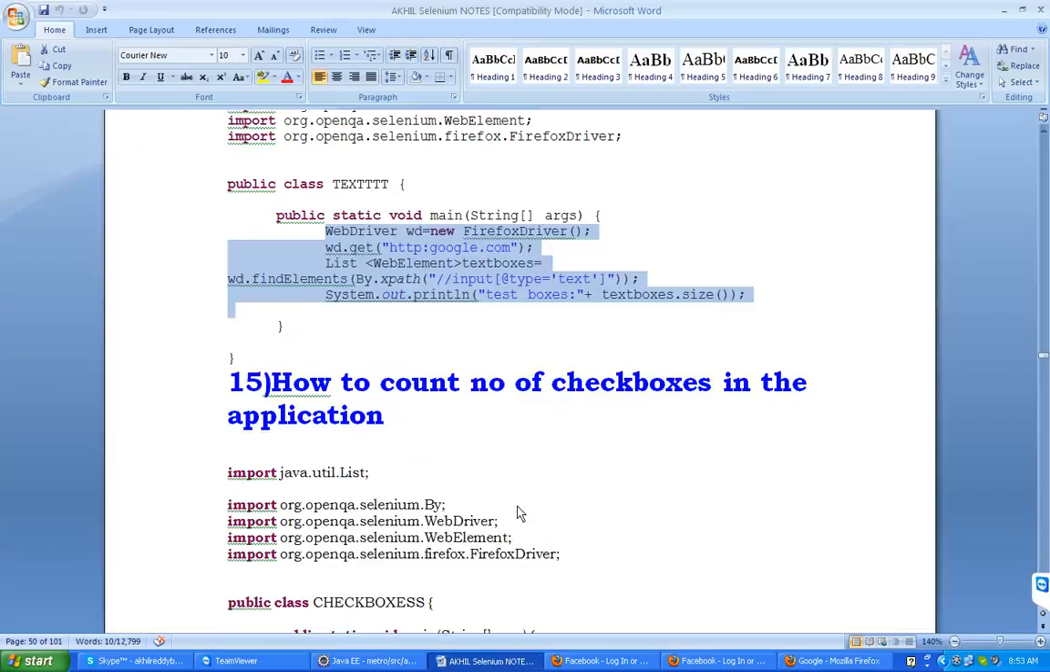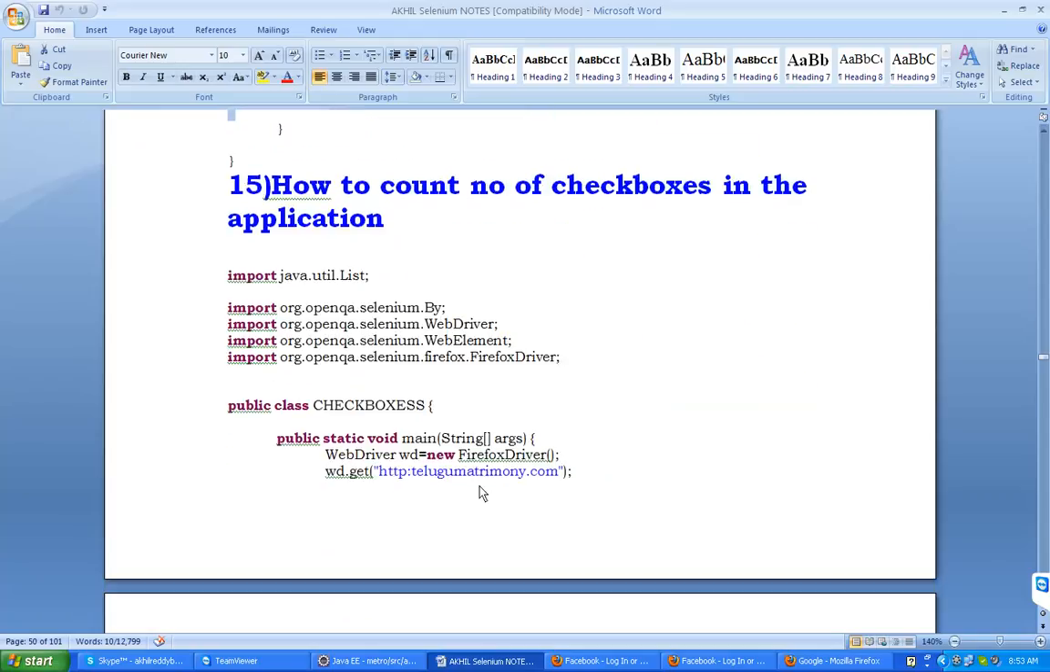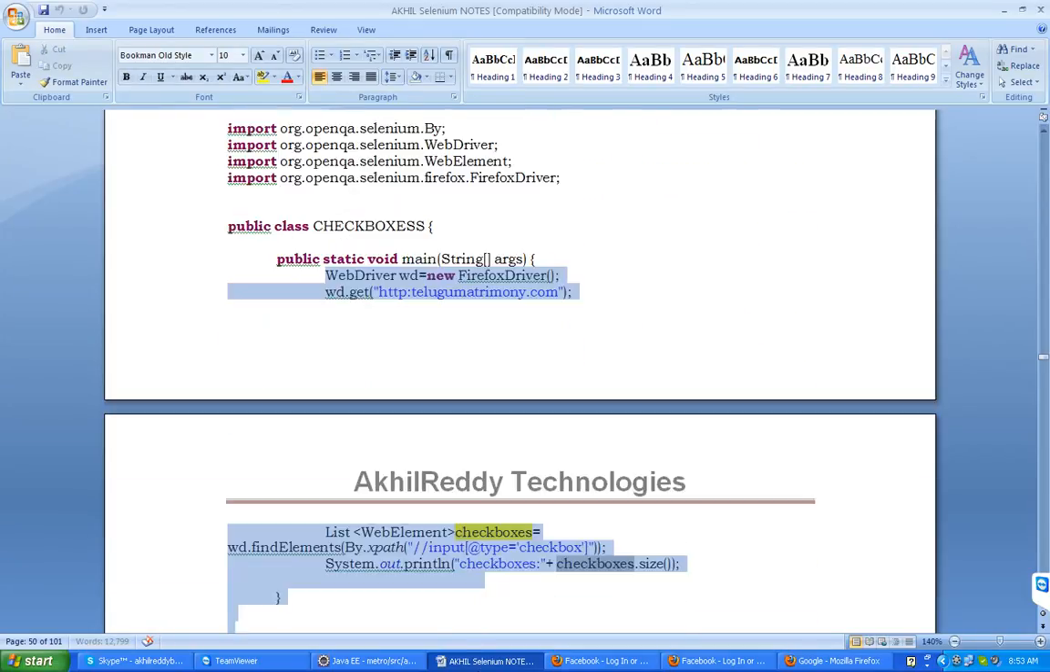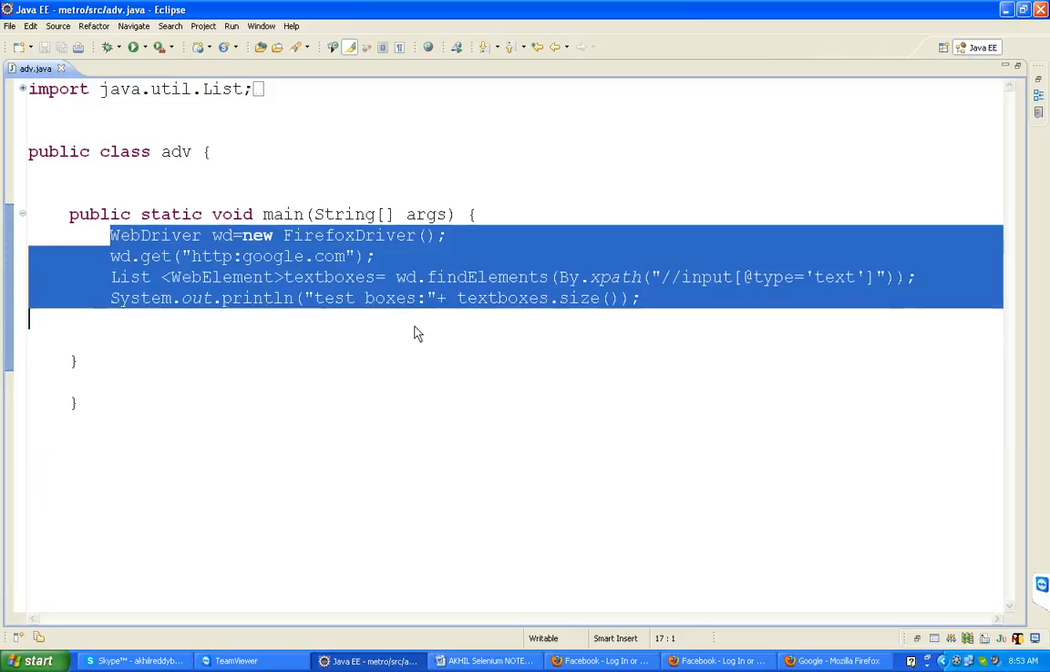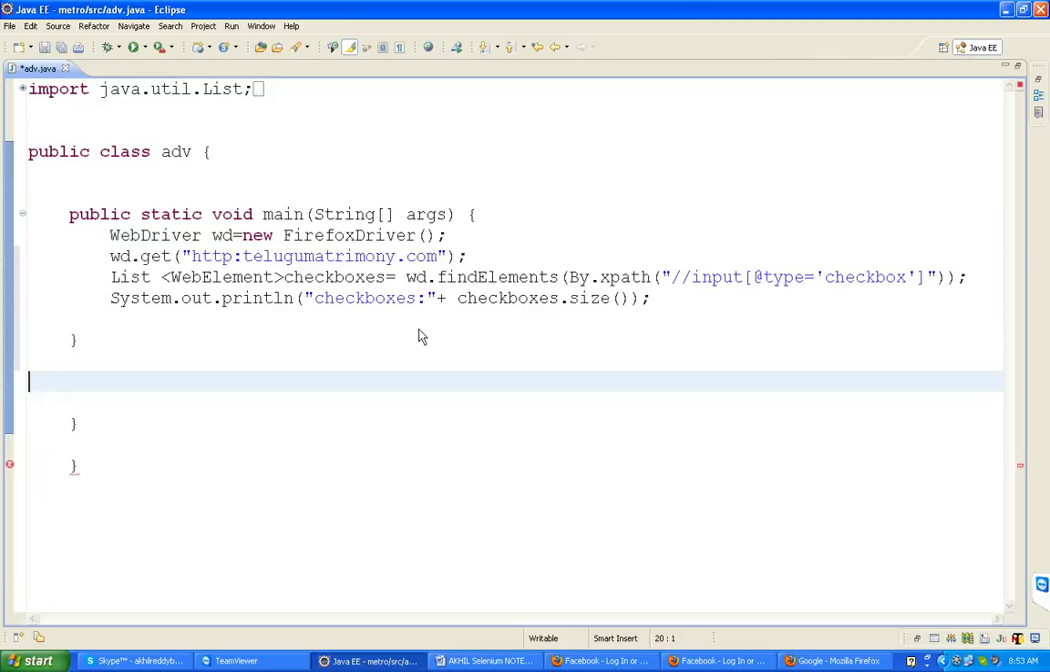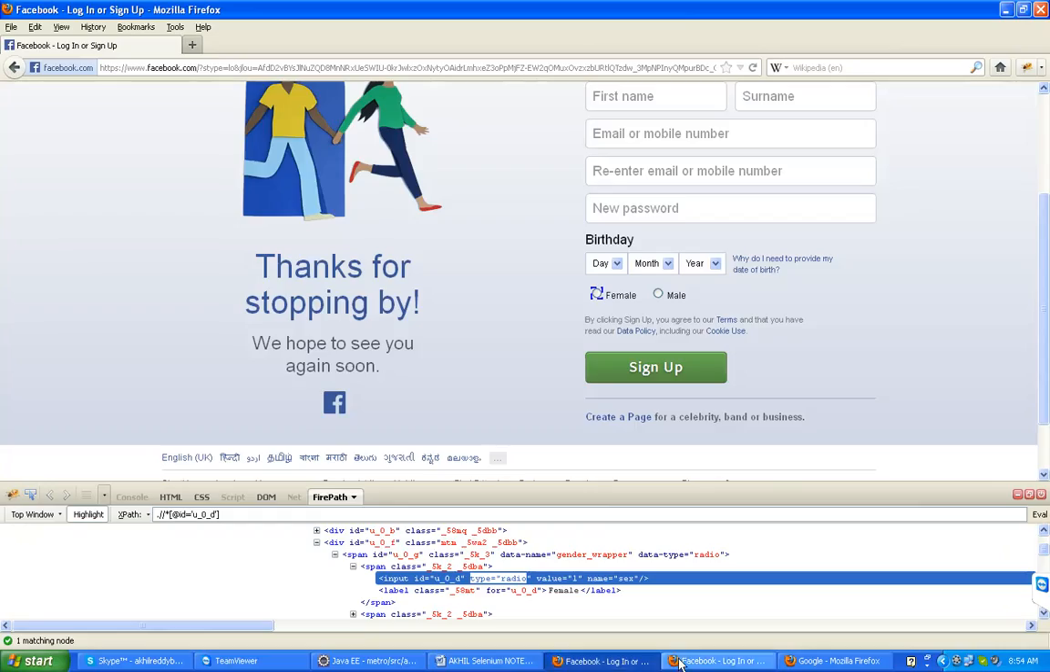Alright. How to count the number of check boxes in the application? WebDriver wd = new FirefoxDriver(); wd.get("http://telugumatrimony.com"); List<WebElement> checkBoxes = wd.findElements by XPath. Same XPath, madam. In findElements I am using //input[@type='checkbox']. System.out.println(checkBoxes.size()). How many check boxes in telugumatrimony.com?